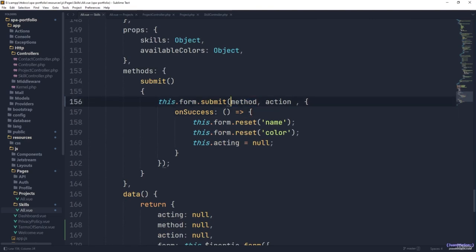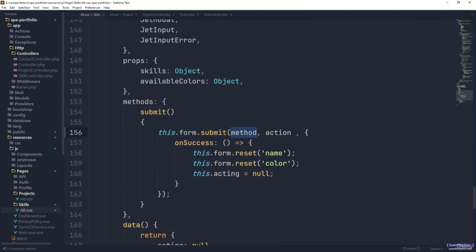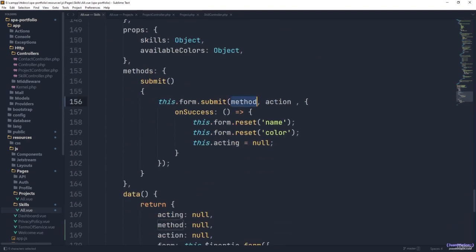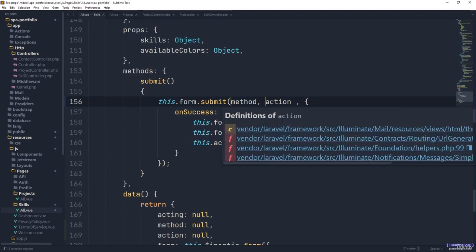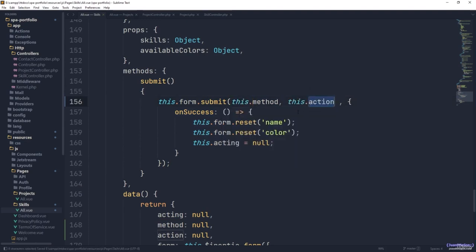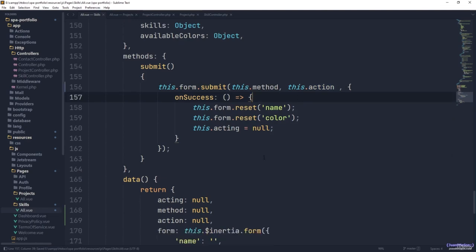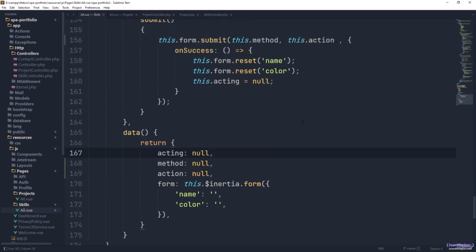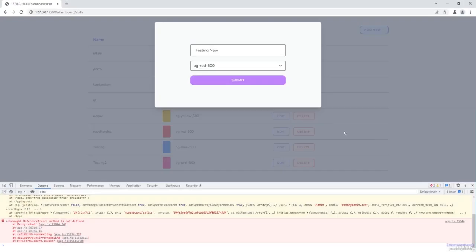And of course, we need to reference them in the context of our specific element. So here, if we use only method and action as I did, this is essentially inside the scope of this specific submit function, but we need to access them through the specific component that we are in. So we need to use this.method, and of course the same here, this.action, to reference the actual properties, the actual data that we have here. So let's try it again.